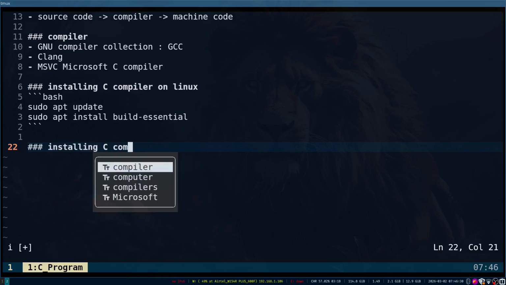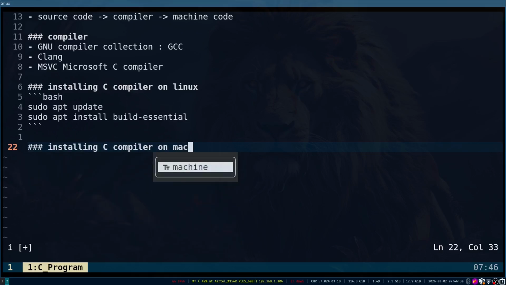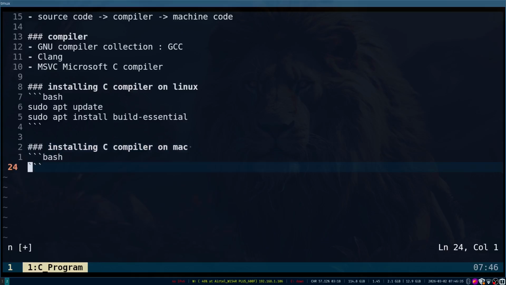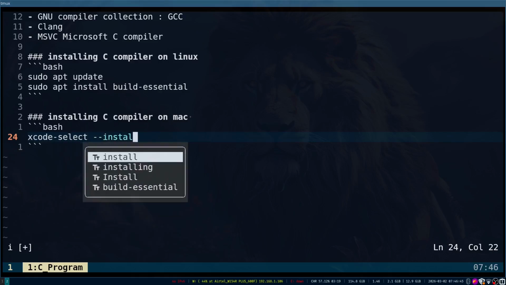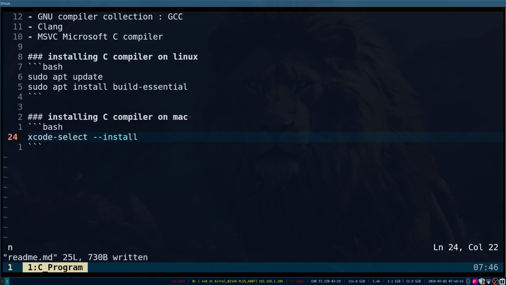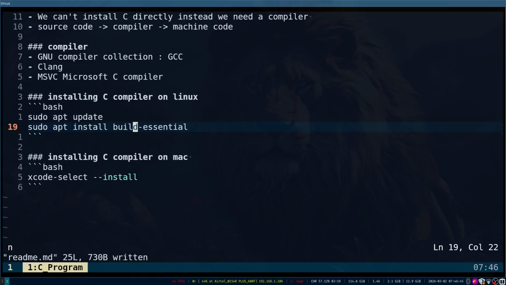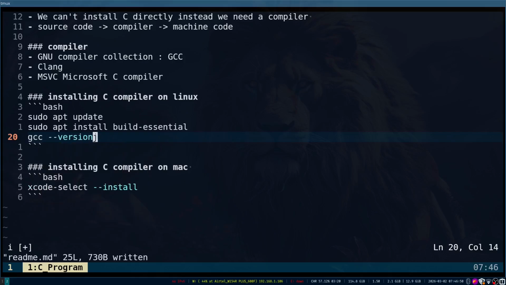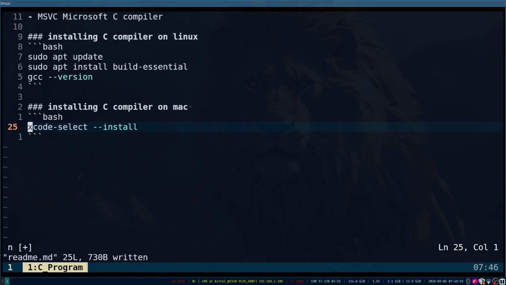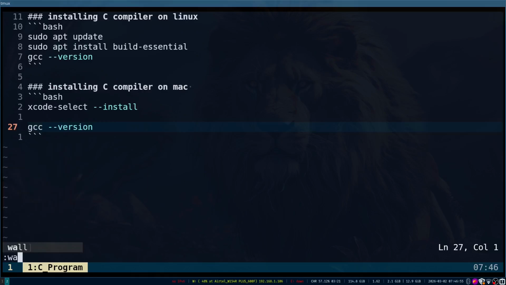All right. So for installing a C compiler on Mac, you can do xcode-select --install, like so, and you can also run this to verify if you have GCC: gcc --version. Again, copy this and I'll paste here.